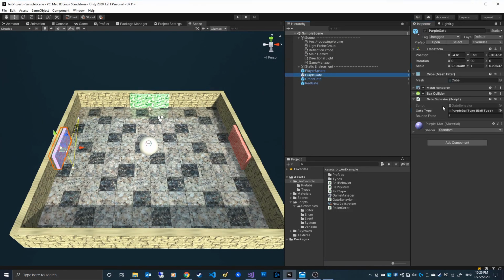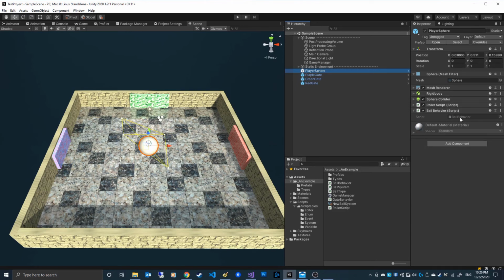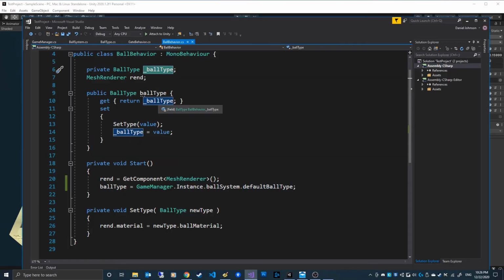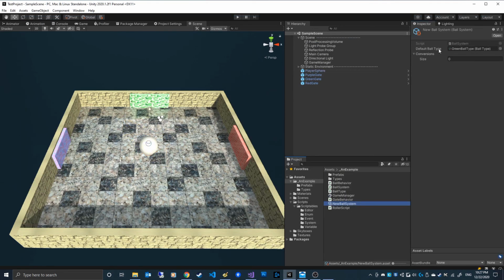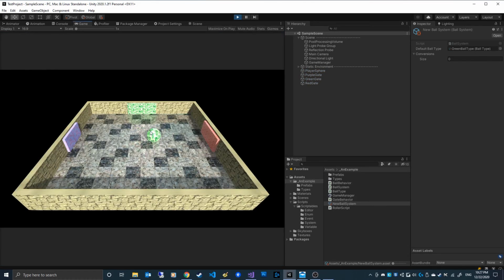We've got 3 gates, and each one of them has a reference to a scriptable object that represents their type. And we have the player object, which has a ball behavior script that has a reference to its own type function to change the material based on that type's material, and also initializes itself to the default type that's on the ball system. And our ball system has a default ball type of that type. So again, it will initialize to that initial type, but it won't actually do anything. So we get a green ball at the beginning, but obviously we don't see anything here.